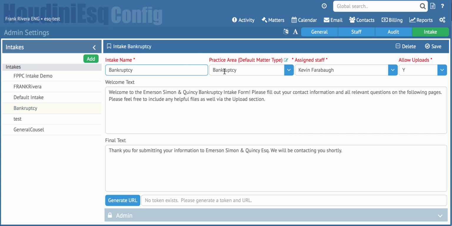That way it's easy for me to refer to what this intake's purpose is without having to look at the practice area. I could make a separate one for chapter 13, chapter 7 if I wanted to. I can make personal injury ones, and there's no limit to what you can do here. And of course I could override all the defaults: the practice area, who I want it to be assigned to, and whether I want to allow uploads.